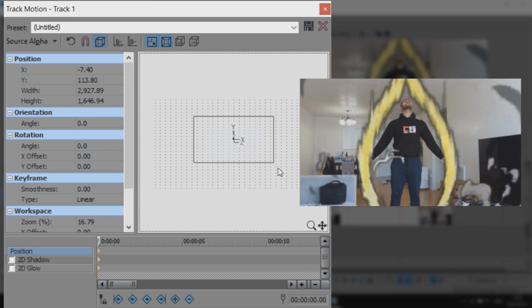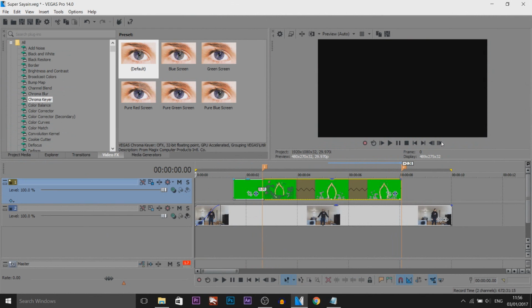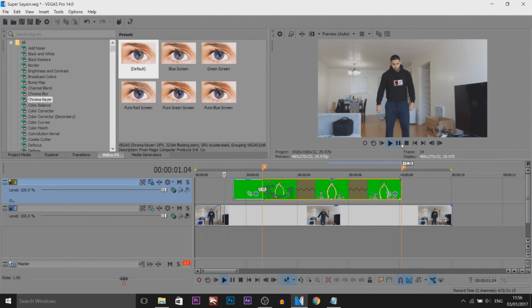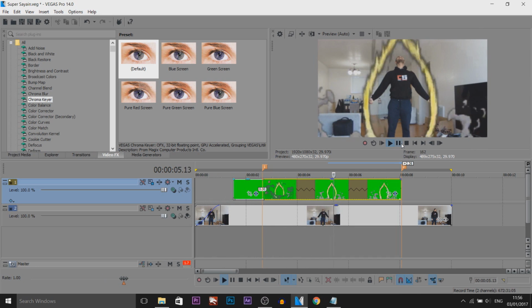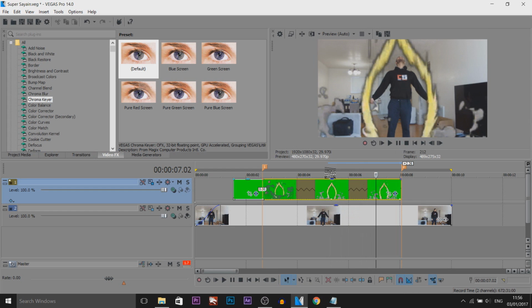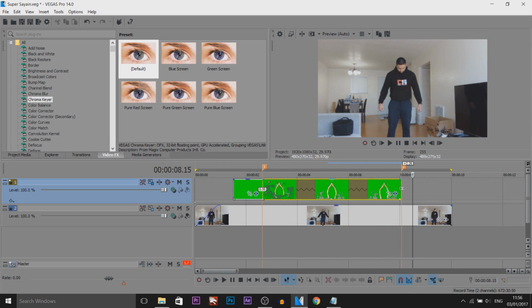I'm not really sure how Super Saiyan actually looks. I apologize if I offended anyone with that. I've never actually watched it. But there we go. I'm going to have it like that. It's in position, so if I play this through, that is what we get in the end with this effect. As you can see, even though we slowed it down, it still looks good. And then it just goes off screen like that.